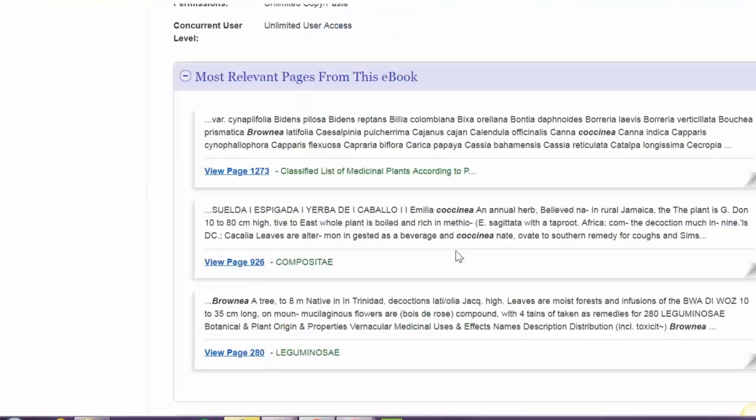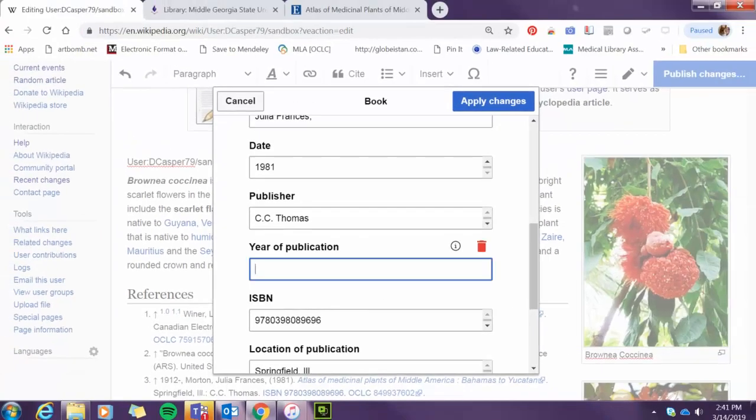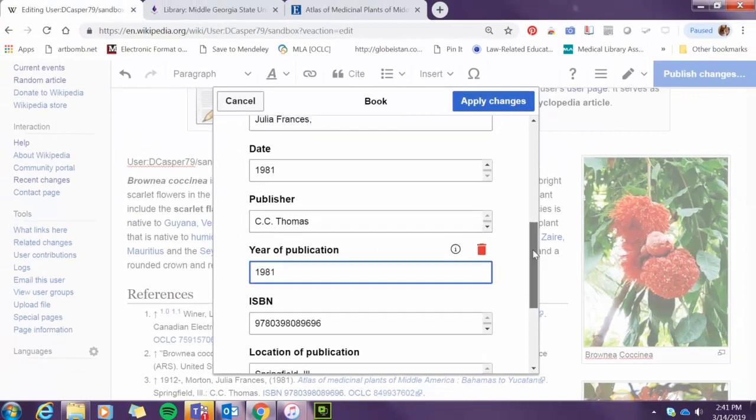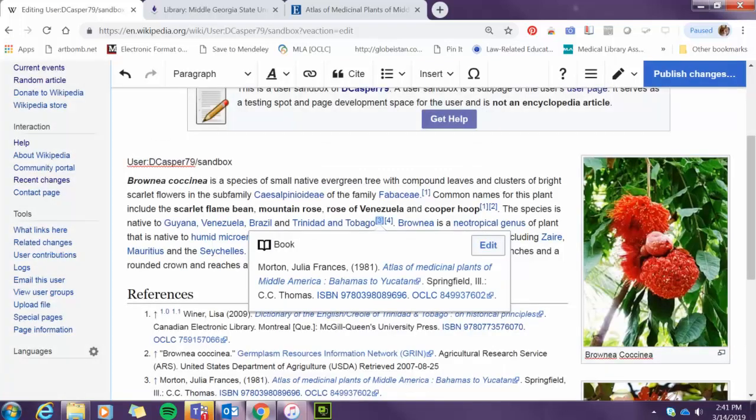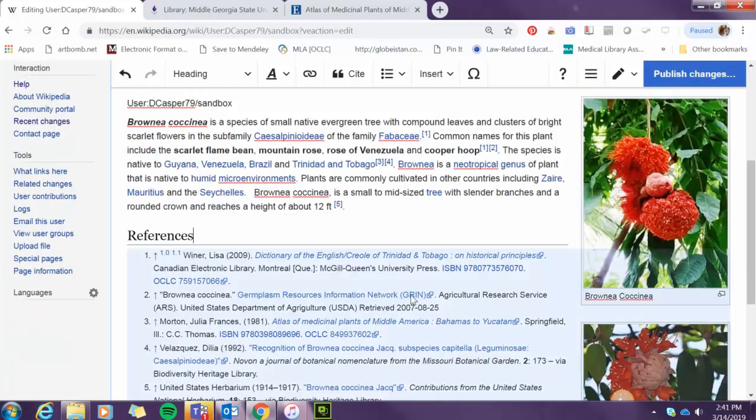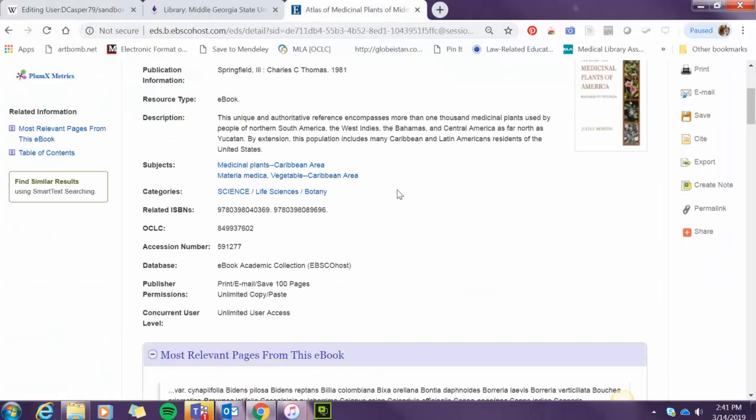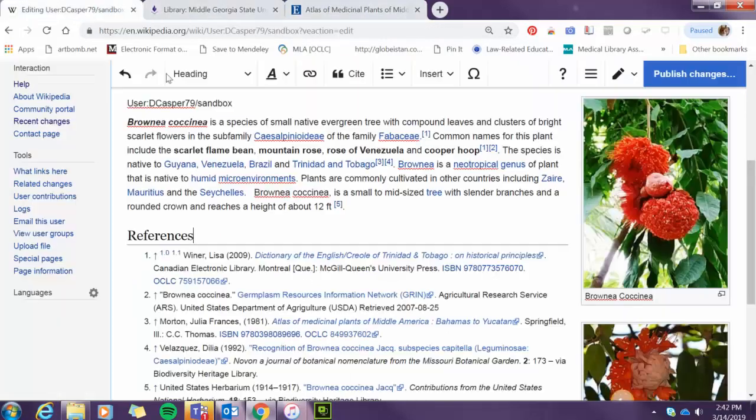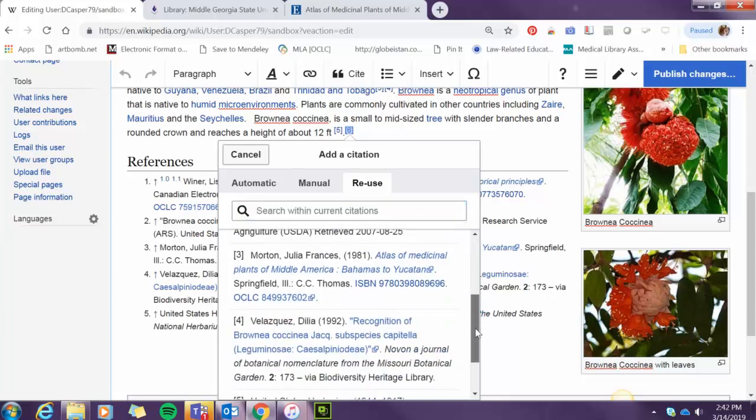And I see that this is published in 1981. And then I will just apply changes. And now I've got this information. And now when I go in and I add my description of the plant that I'm going to get from this book and its medicinal uses, I will be able to reuse the citation. So if I type in that information, I'll be able to reuse the citation that I added previously.